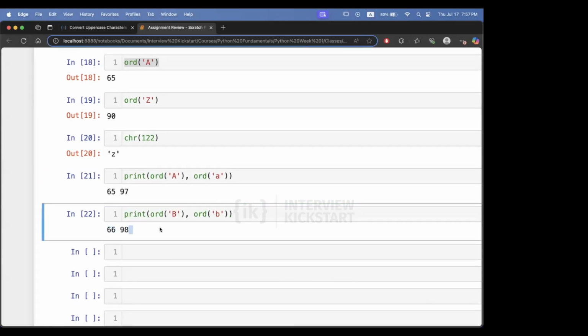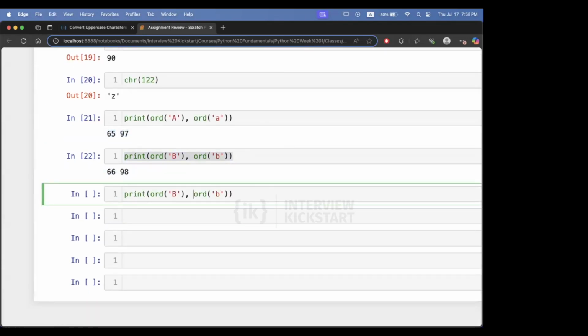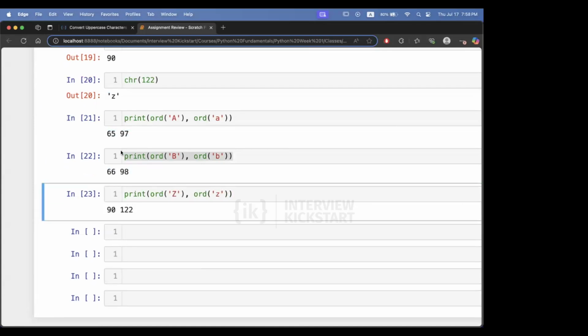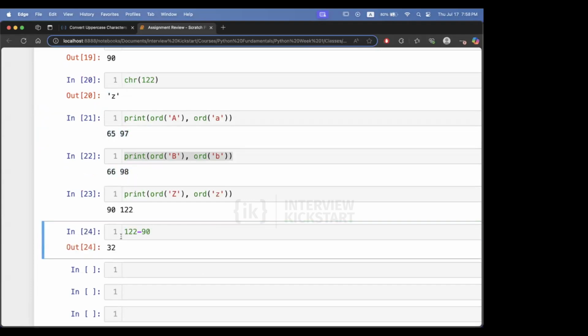Okay, so can you notice a pattern here? These numbers are changing, but their difference is not, right? So even if I do a Z here, still the difference is 32. This one is 32. This one, 122 minus 90, is also 32, right?